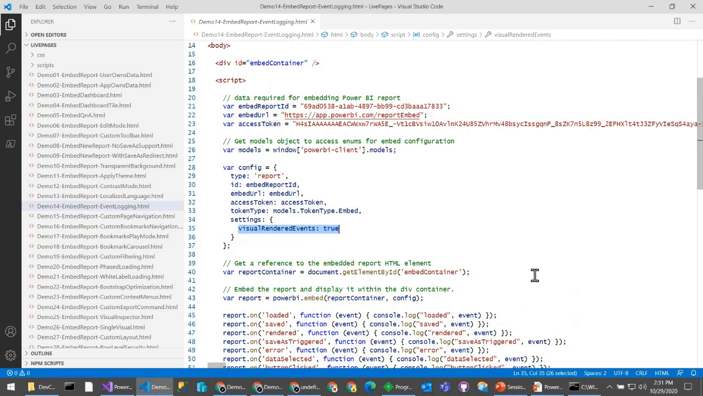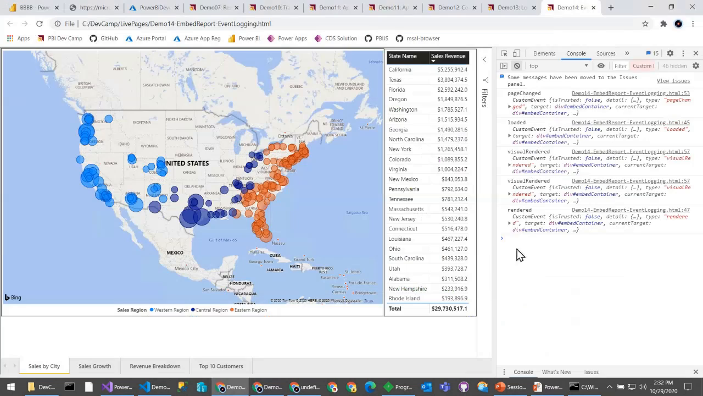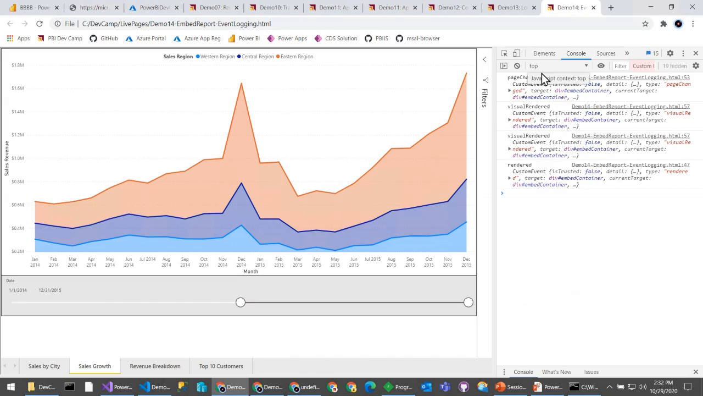So if you need diagnostics testing or something else, you can use it. Now let's say that I clear this and move from one page to another. By going to page 2, page changed fires, then a visual rendered for each visual, and then rendered for the page fires inside there.